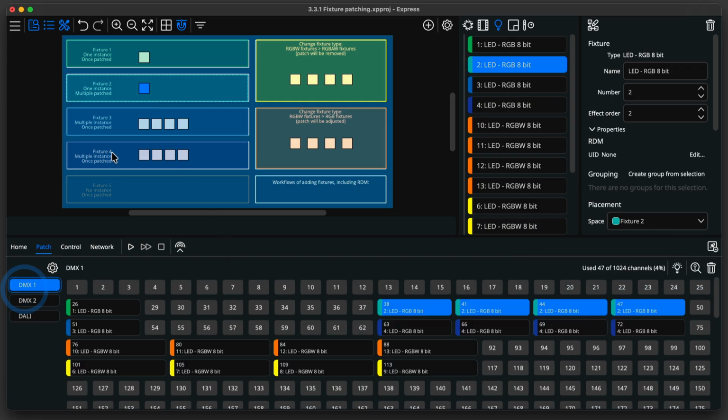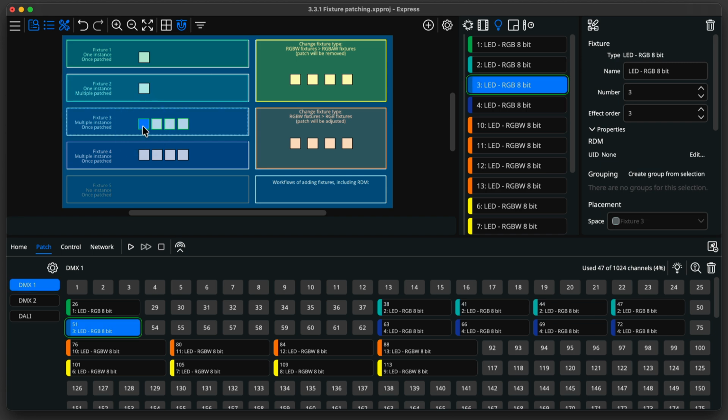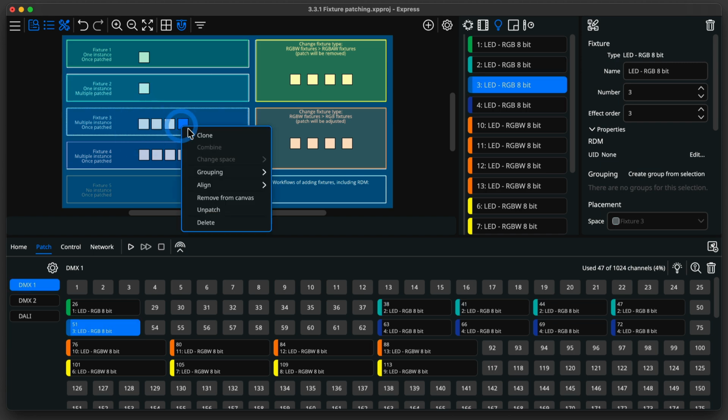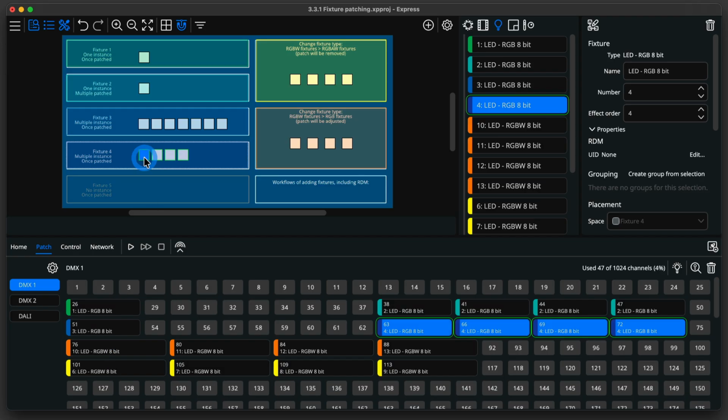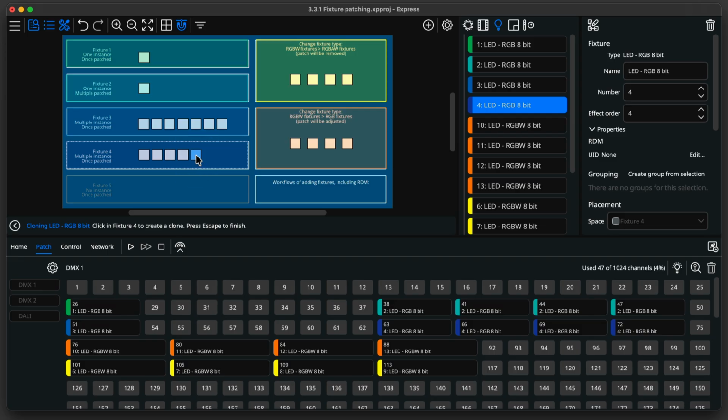The third space shows one fixture, patched once, but cloned so it appears multiple times on the canvas. These cloned instances, which must remain in the same space, will always do exactly the same thing, allowing you, for example, to show several fixtures on the canvas and in simulation, even if the fixtures are all responding to a single DMX patch. The fourth example is a single fixture from a programming perspective, which has been set up using both the previous techniques. Because of this, it appears multiple times on the canvas and multiple times on the patch.